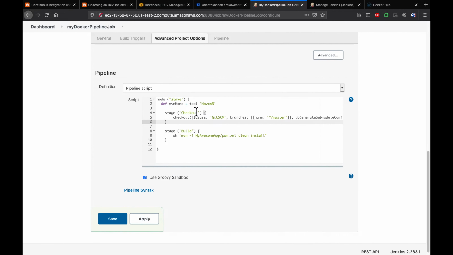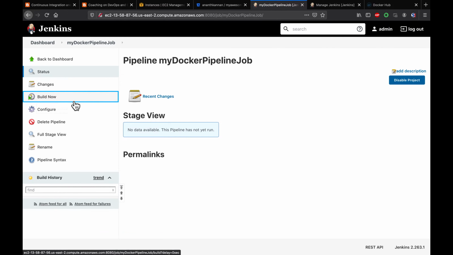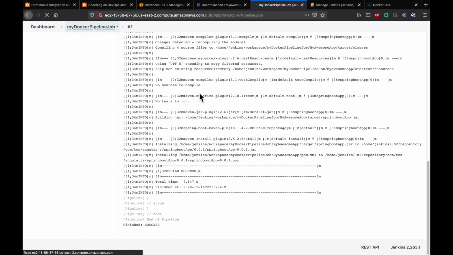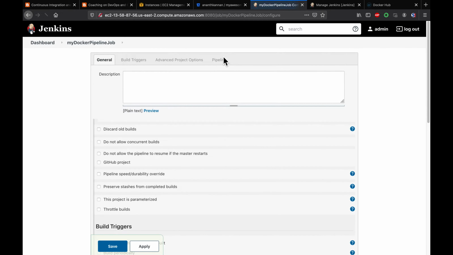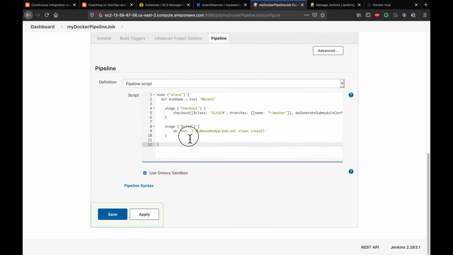Okay, so everything is good. So why don't we go ahead and run this build? Let's at least make sure we are able to check out the code and build the jar file. Okay, let's go to configure and continue building the next stage.